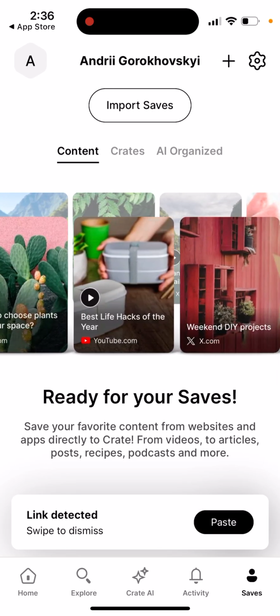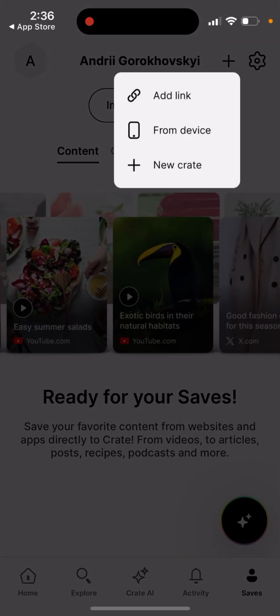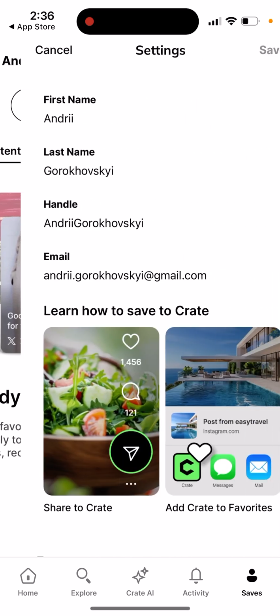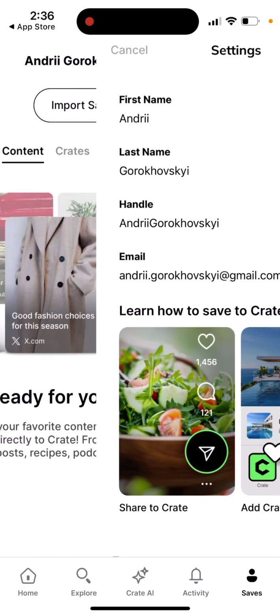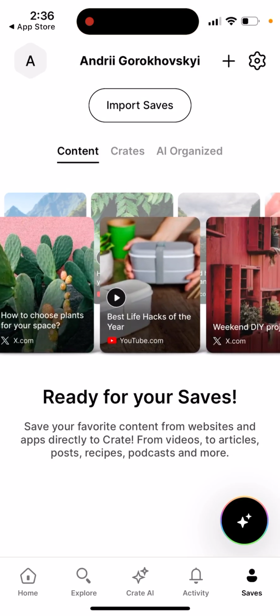So something like that. And then you have your saves, your account. You can add a new link. You can add from device. There are some settings. And that's the idea of the app, basically.